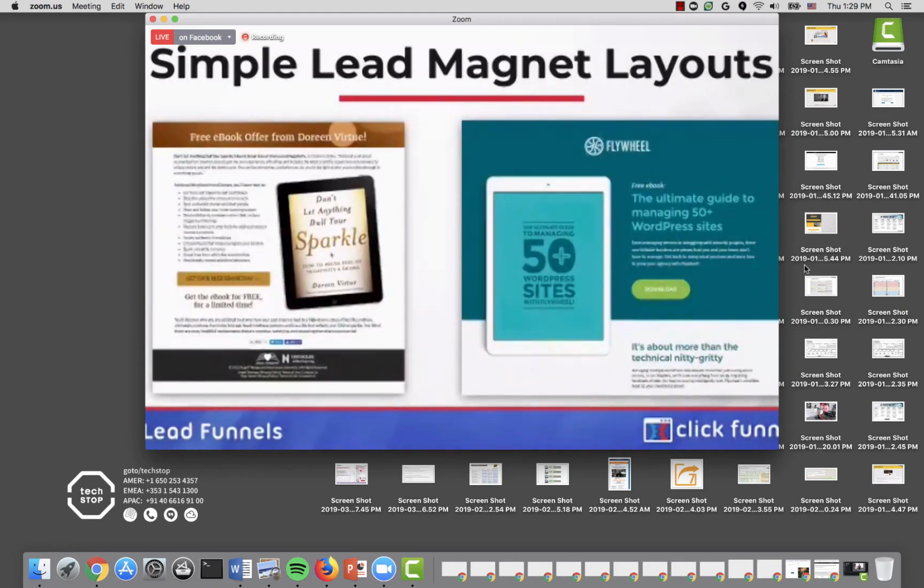Again, these are just some other ones I really like. The layout and design. Another ebook one is just a picture of it on an iPad, which makes it seem like a really cool thing. And then just free ebook. Here's what's in it. Get your ebook here. Very simple, very easy.